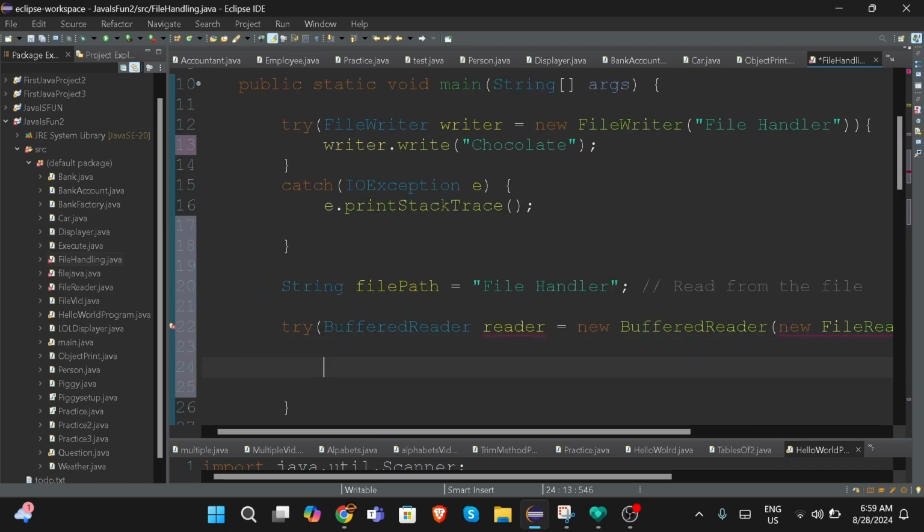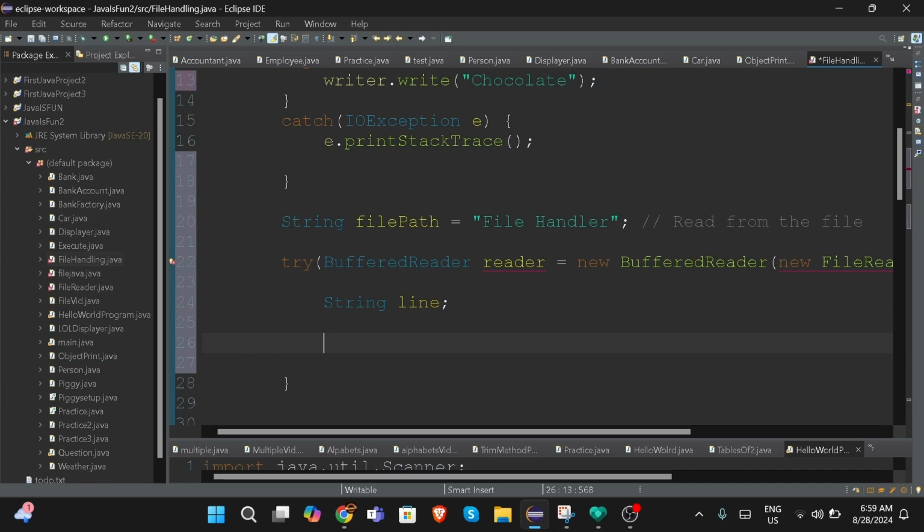Now, here we can write a String line. Good. Now we have just declared the line. We aren't gonna write anything inside it. So now we're gonna write the while loop. Now you might be wondering why we are writing the while loop. Well, you might see it later on.